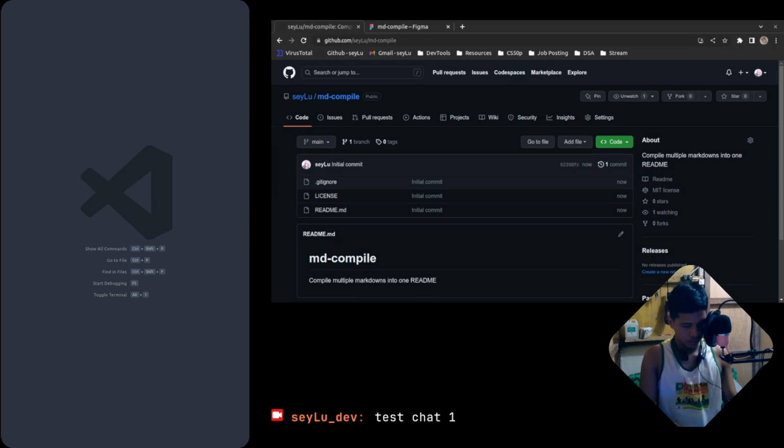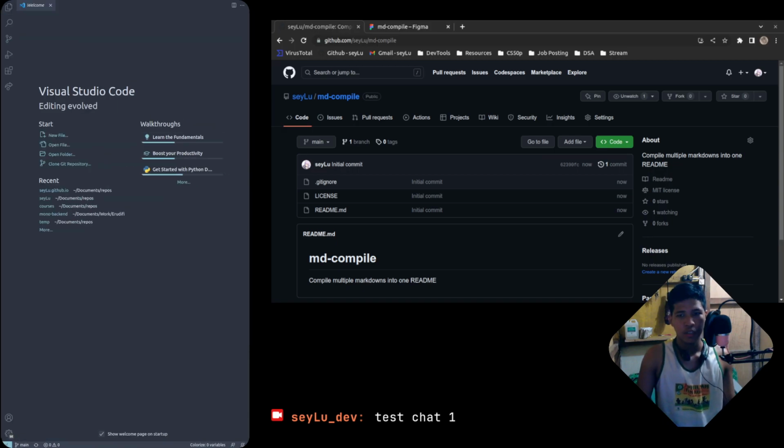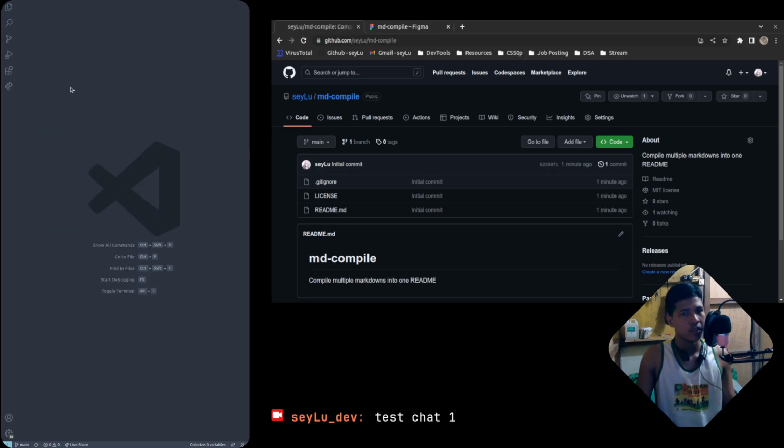Wait, let me just clone this real quick. Git clone. Okay, now I have it. Then I'm going to open it in VS Code. Is it gone? Oh, it's still there. Okay. So as you can see, this is md compile.